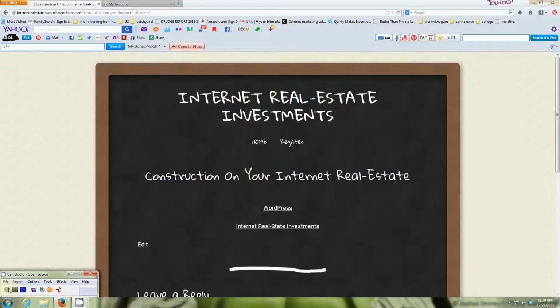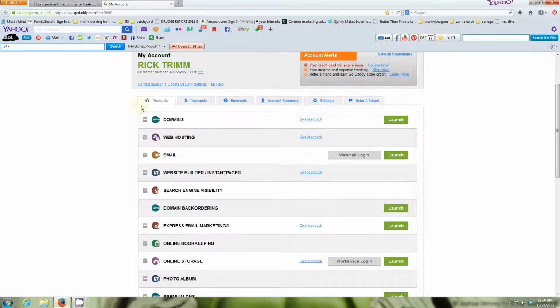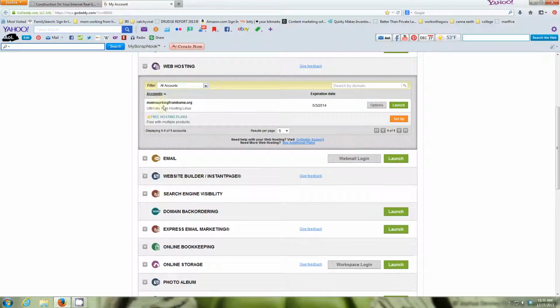But the first thing you're going to want to do is go to your account in your Internet Real Estate Investments. And right here, whenever you log in, you'll see this box that says My Account with all this stuff under it. What we're concentrating on today is web hosting. Now yours will either say web hosting or WordPress web hosting. Either way, you're going to want to click this plus sign right here next to it. And you're going to want to launch your main name, which is the name you set up.